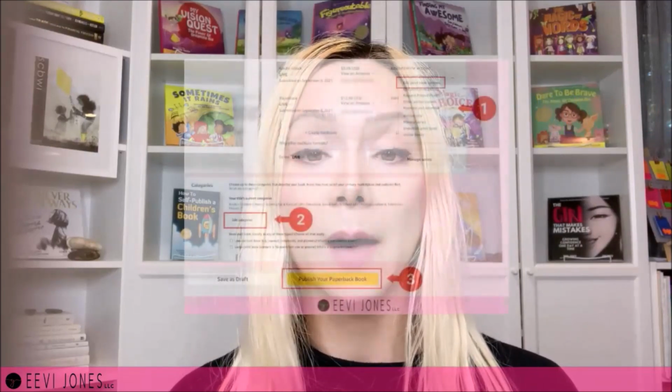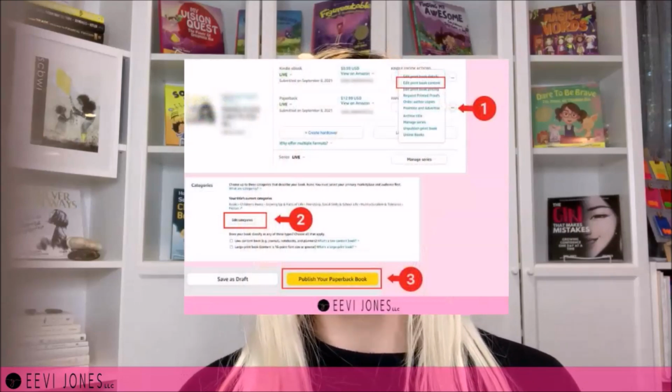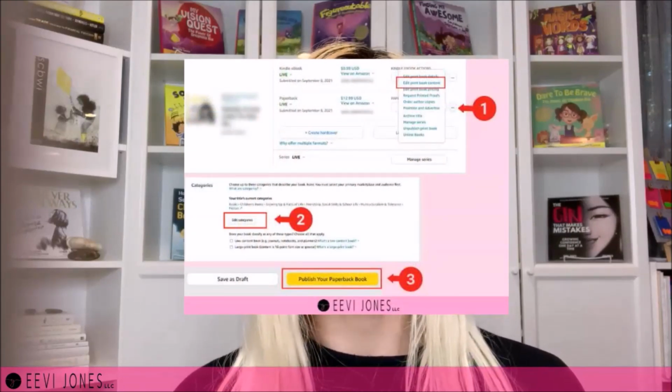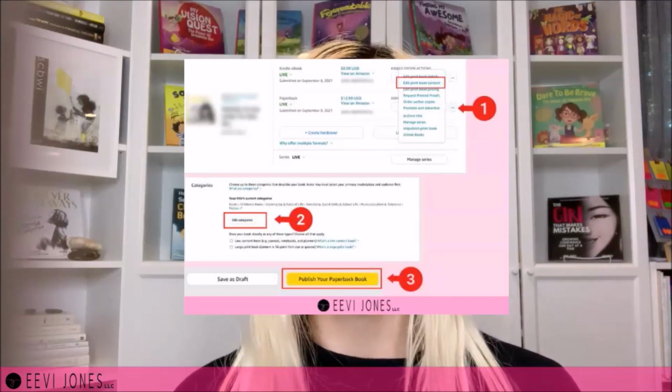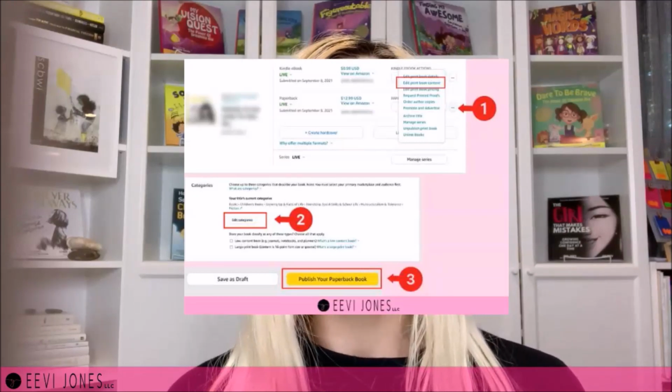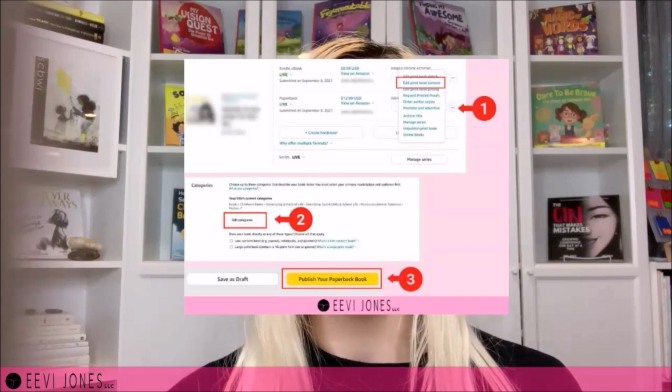Fortunately, we can change and update our categories anytime, even after our book has already been published, by simply going back into our KDP dashboard, find our book on our bookshelf, click on the 3 dots and select Edit Book Details. And after updating our categories, we simply resubmit our book. So the first change is all about the truly limited number of categories we can now put our beautiful children's book in.